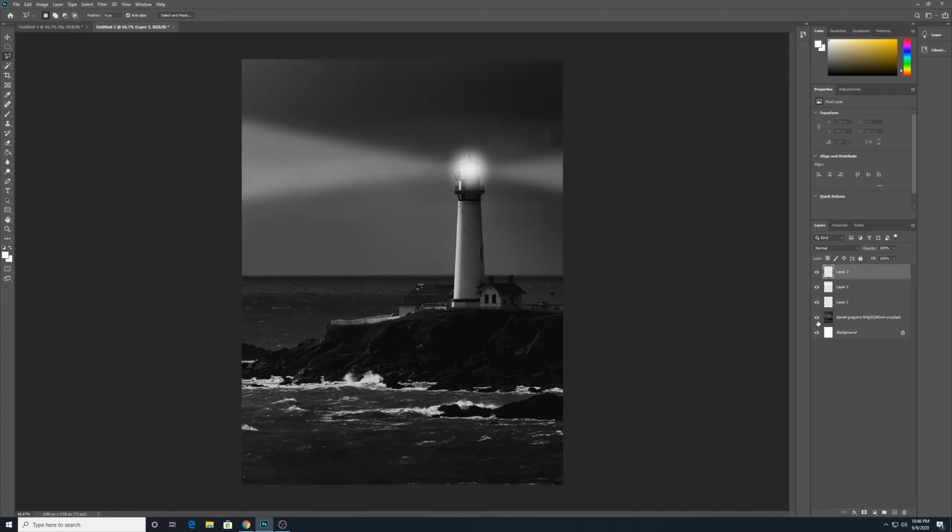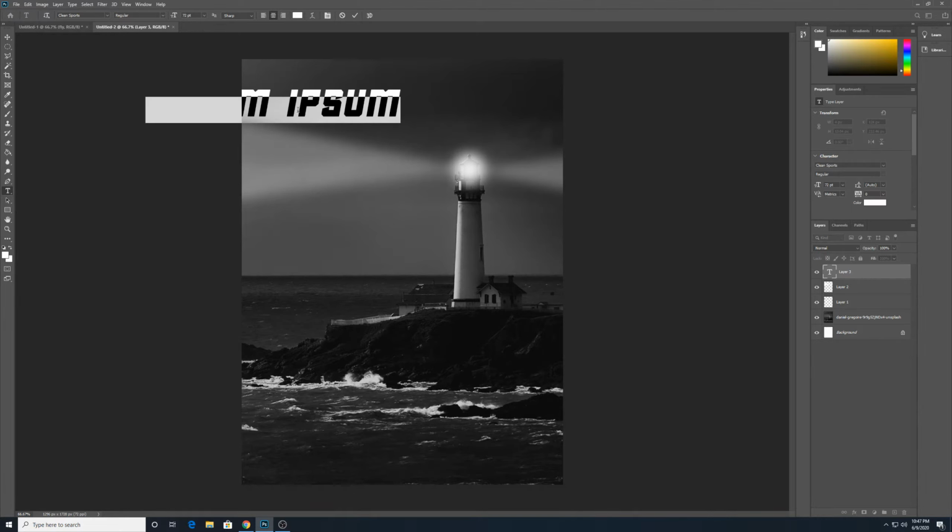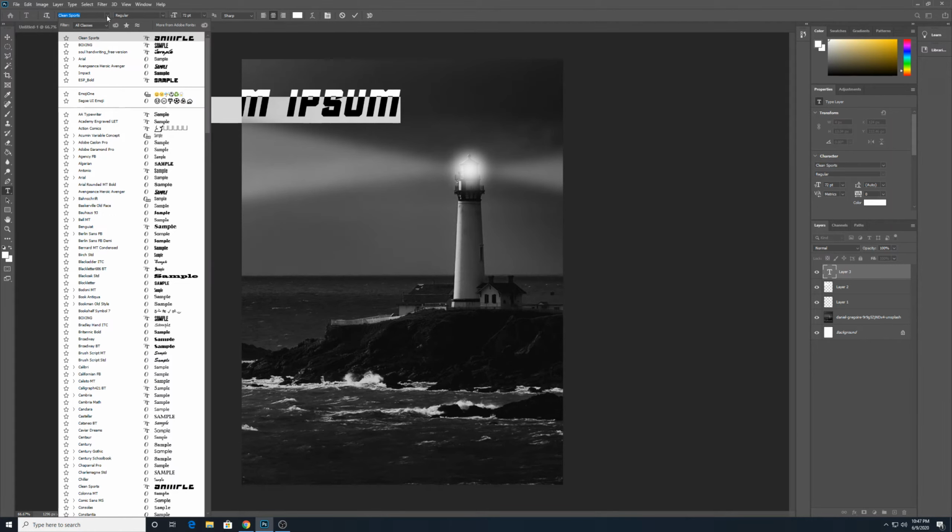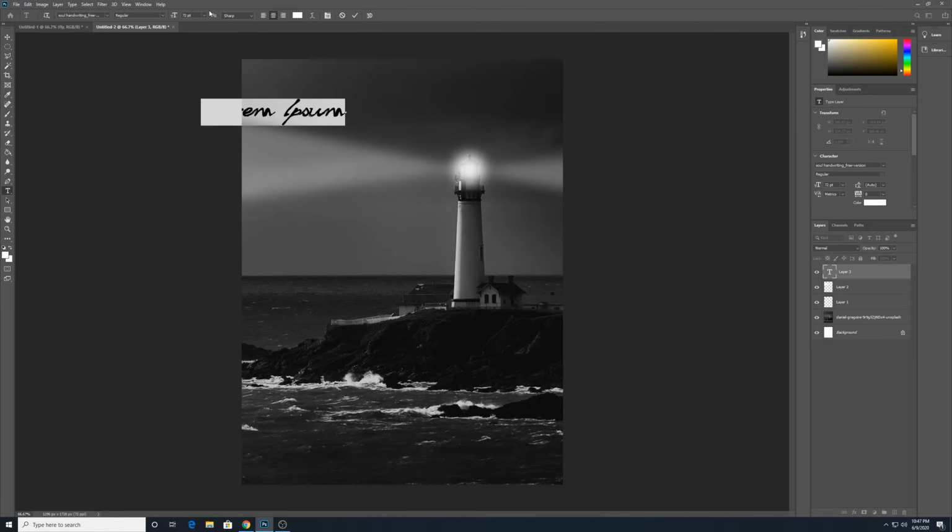Alright, so now obviously the important part of this is going to be my words. So I'm going to use my type tool here, alright, and clicking here, and I'm going to use this typeface. Ooh, that's way too small, not going to go 12. Let's try 24 for now, and we can always resize it later, alright.